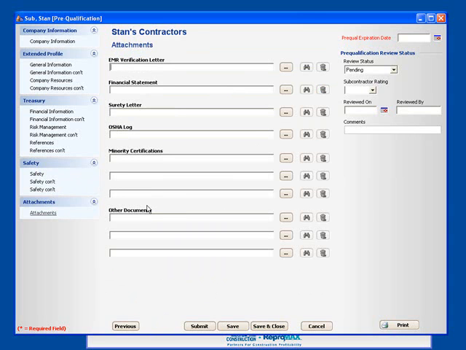Finally, there's a place within the pre-qualification to put in a variety of attachments, including EMR verification letters, financial statements, surety letters, OSHA logs, and minority certifications, as well as 3 spaces to put in any other documents that are relevant for this customer. In this way, the general contractor can quickly and easily enter all the information themselves and put that into the pre-qualification record for this subcontractor.